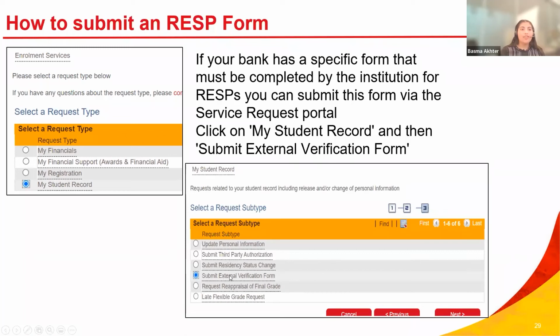I really like this category for not just RESPs, but literally any other thing that requires external verification. You can submit that form to us and we would be able to complete it for you as long as it's just asking information related to your enrollment and maybe your program name and simple things like that. If the form is asking the institution to complete your expected graduation term or is asking us to provide your GPA or things like that, our team wouldn't be able to provide that information. So just keep that in mind.